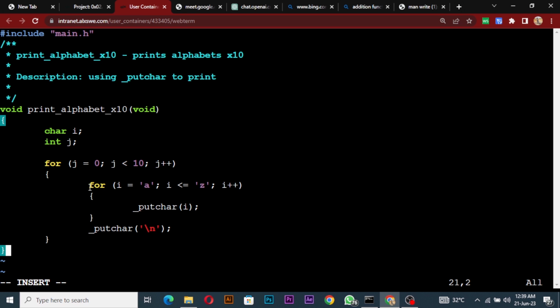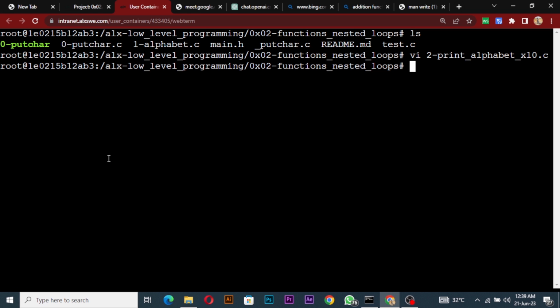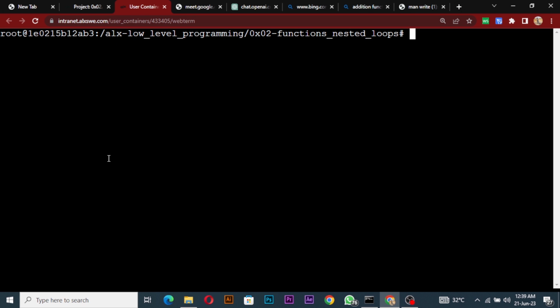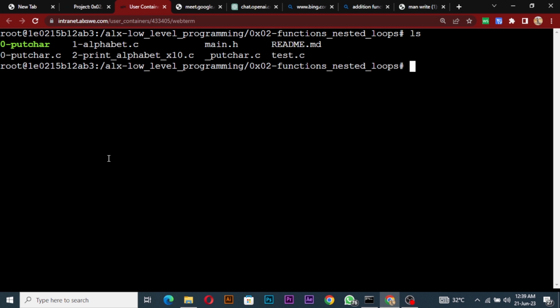So what this one does is print A to Z first, and then this one will increment by 1. This one will make it go 10 times. Okay, so with this we should be good. So the next thing we're going to do is that for it to work in the main.c, we have to put the signature inside the main.h file.